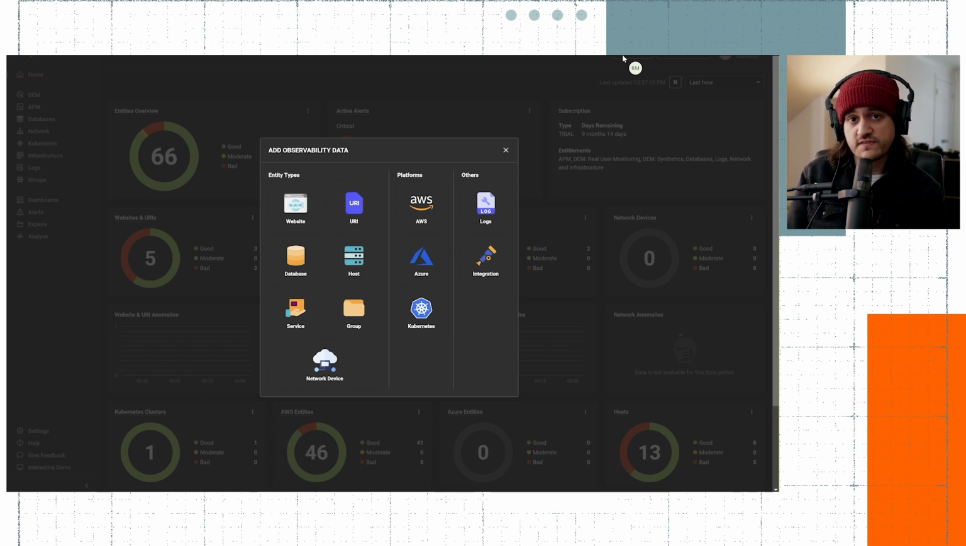And then for both platforms, AWS or Azure, you have the choice of what services you actually want to bring into the SaaS solution. You don't have to choose everything. You can choose which resources or services you want to bring in. And you can also follow instructions for bringing the logs from either platform into this tool. So you can truly make this your centralized area for telemetry, regardless of if it's on-prem or in the cloud.